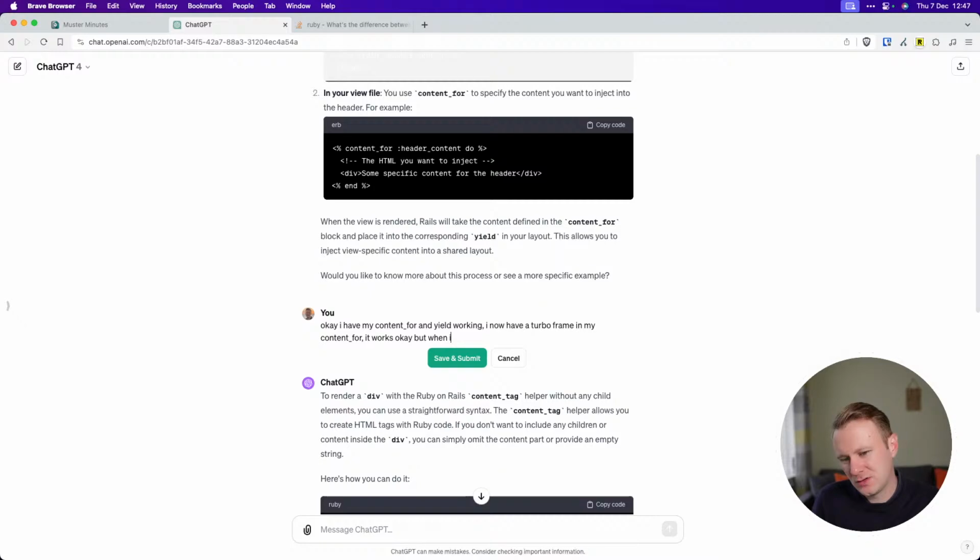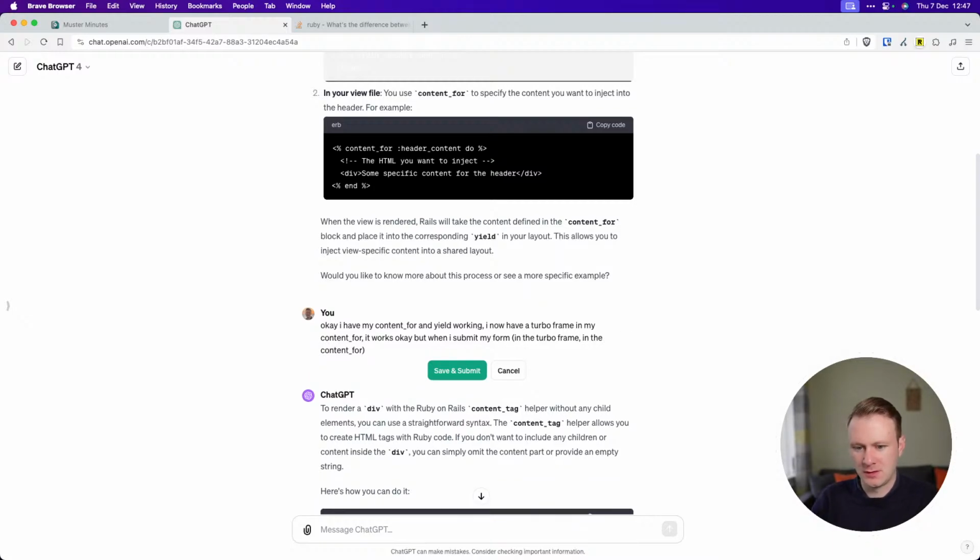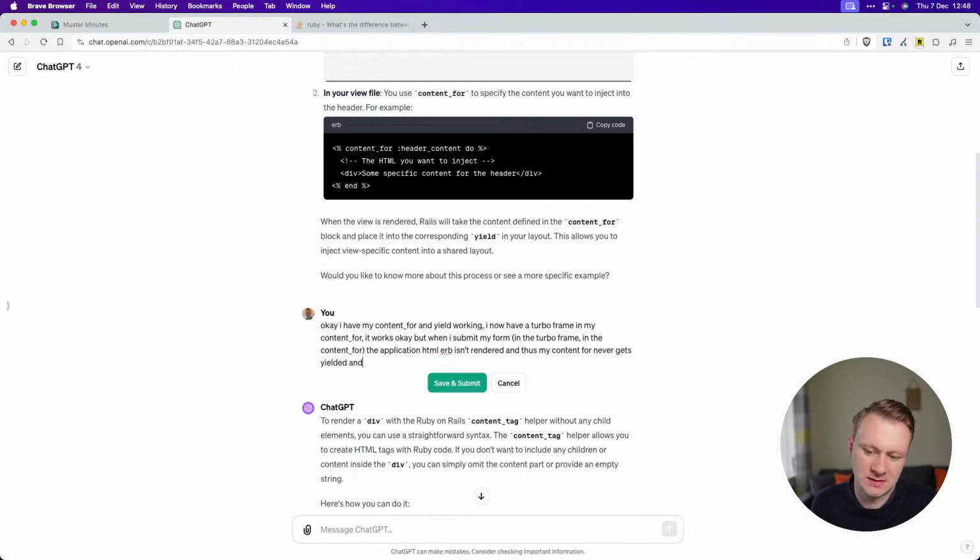Okay, but when I redirect back to the page where I submit my form in the turbo frame in the content for, the head never gets yielded and the turbo frame errors. What was it erroring with? With content missing.